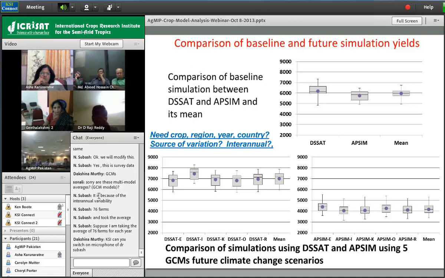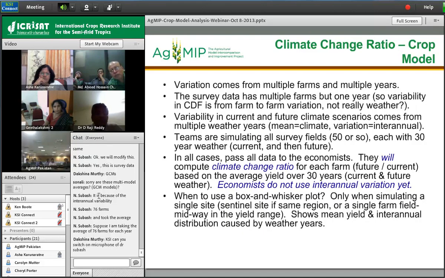Let me do something here. I have one or two visuals that may answer this question in a generic sense, and then we'll come back to this. Let's see if I can find it. Yeah, this is it, right here. Let's discuss this and then come back to Subhash's question. This is the last really important visual. Remember that you have variation coming from multiple farms and multiple years.